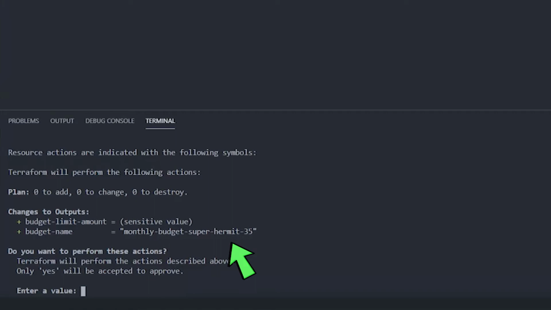So you can see here there's two changes to the output where we're creating both outputs because they didn't exist. And the sensitive value for the budget limit amount is shown as sensitive value. It's masked from the console to avoid leaking that information. But don't worry, it's just $100. It doesn't matter here. So I'm going to say yes, that's fine. Awesome. So we have outputs defined. Now it's time to use them.